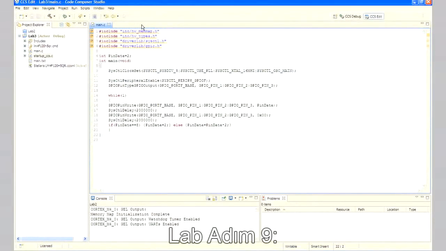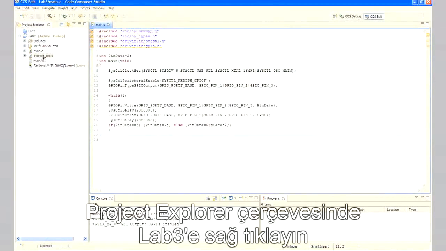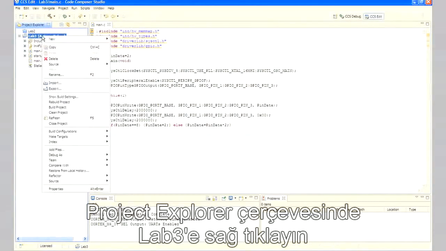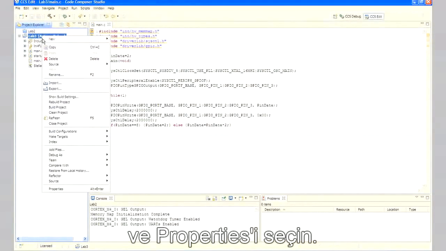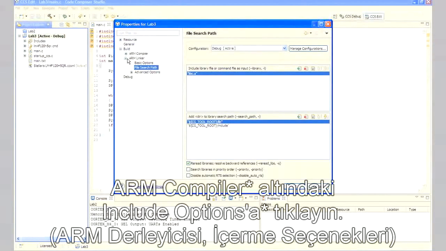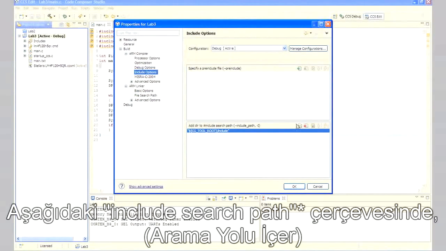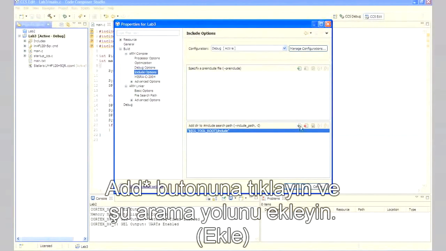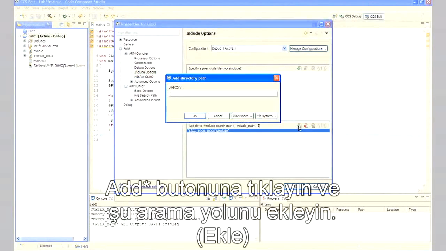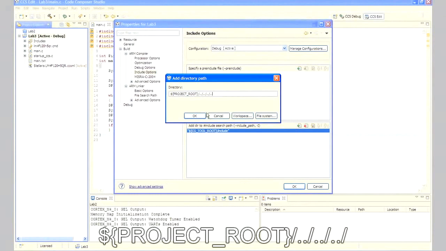In Lab Step 9, right-click on Lab 3 in the Project Explorer pane and select Properties. Click Include Options under the ARM Compiler. In the bottom Include Search Path pane, click the Add button and add the following search path.